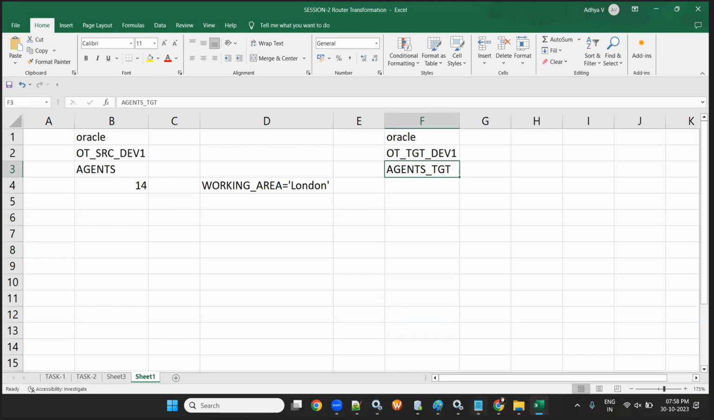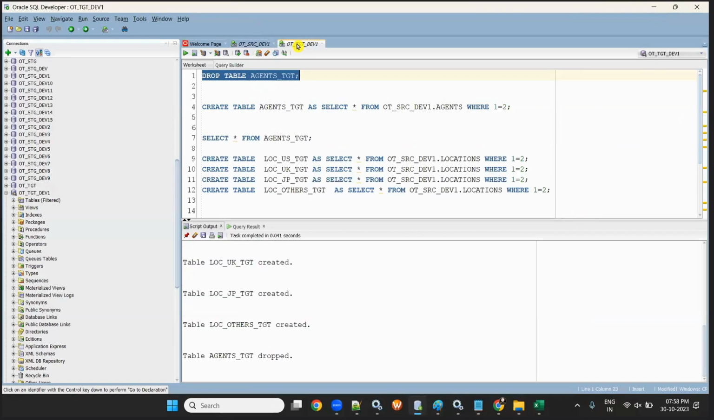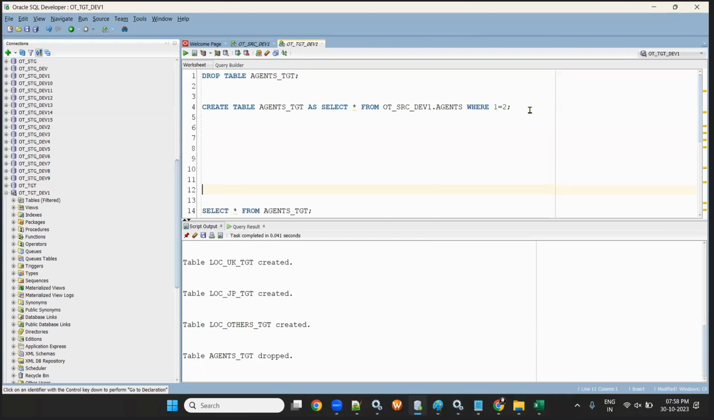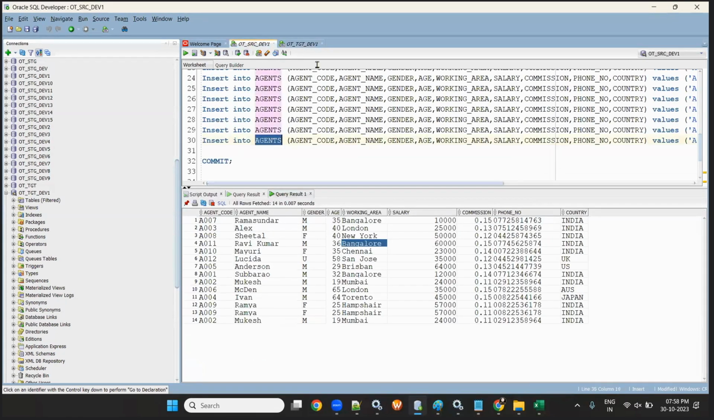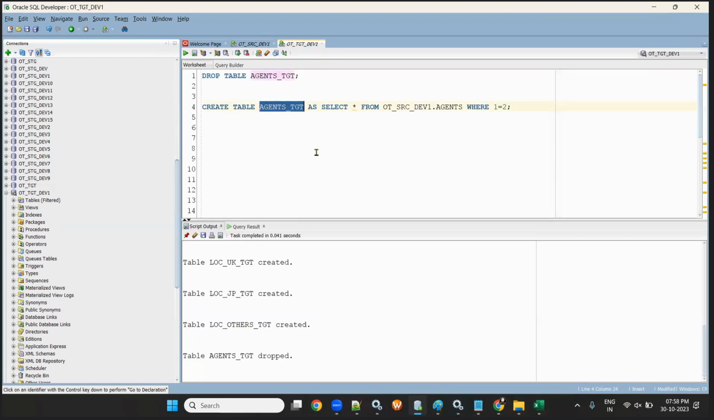So now what we have to do? We need to create a target table from the source table. How to create? I have the agents table already. I want to create a table called agents_TGT, with all the columns that are inside the source table.